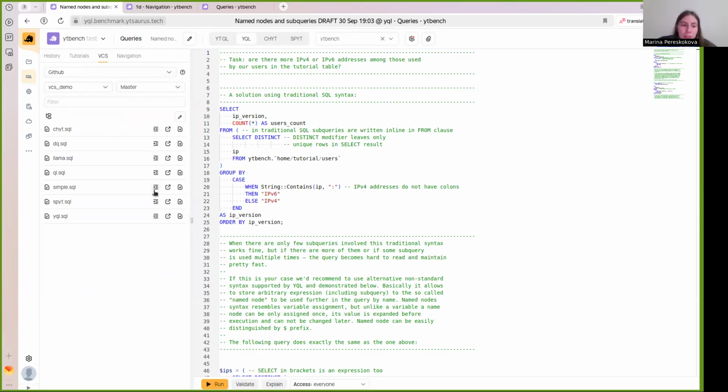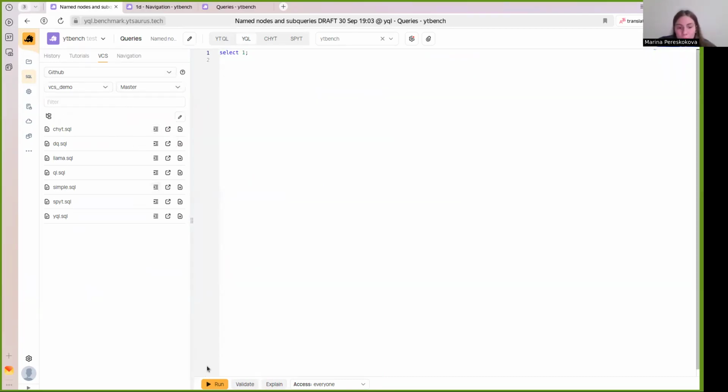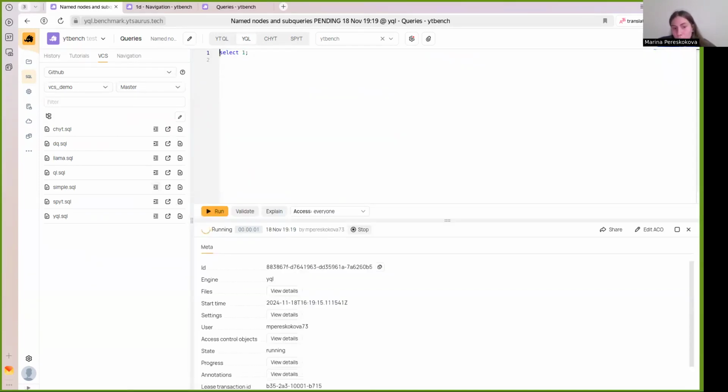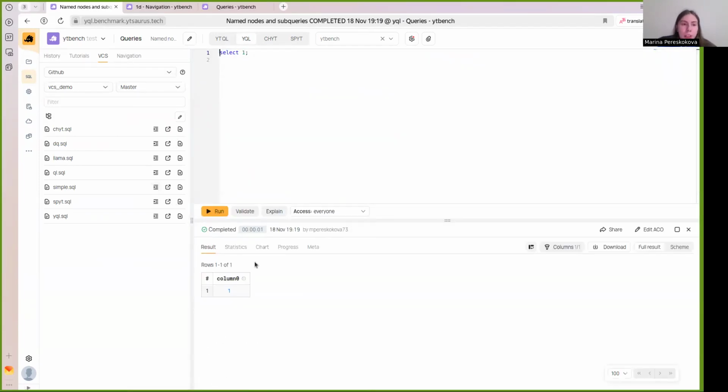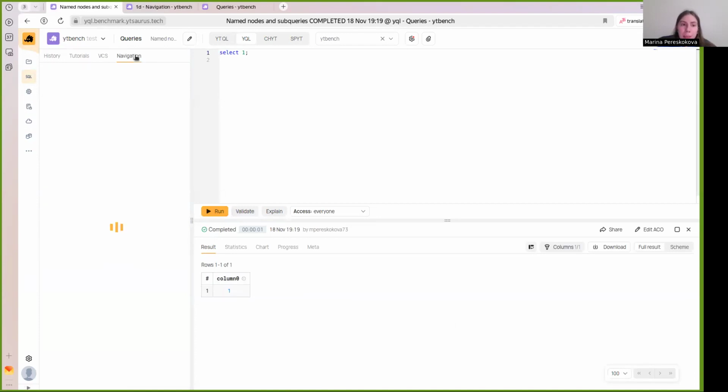You just click one button to fetch the query and another to run it. Quite easy and useful, isn't it? Next feature I'm going to tell you about is navigation. When writing new queries, you will typically need to remember specific table paths, precise column names, types, and so on. Quite a lot of information that is difficult to remember and always needs checking.